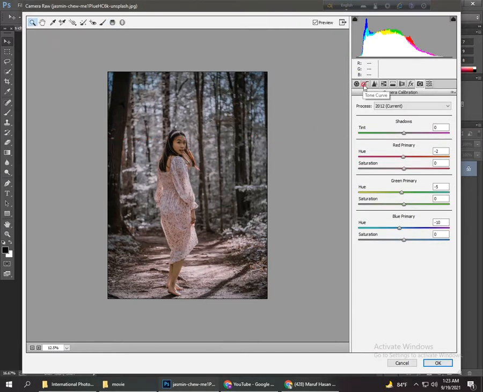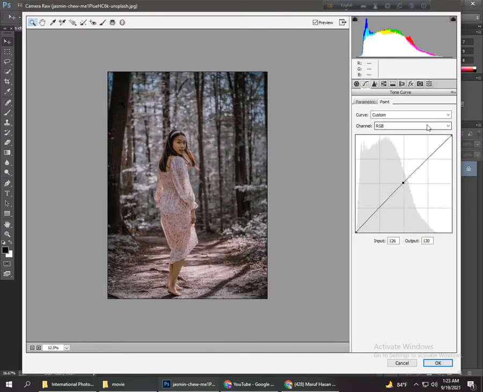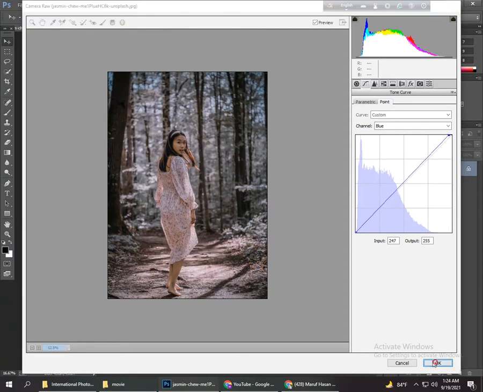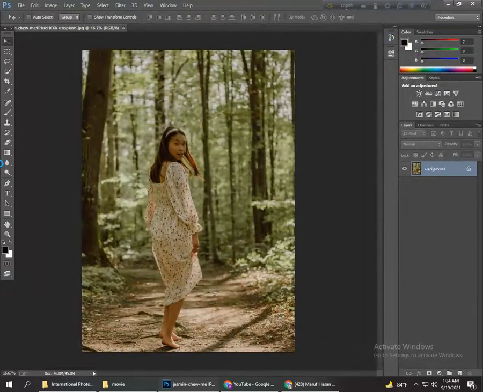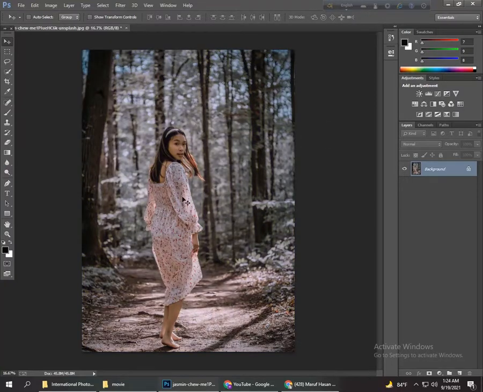Okay, and now we go to the curves tool and select red and increase the red, and then go to the green and increase it, then go to the blue and also increase the blue, and then click OK, and you can see the change. And now we add some more color grade.